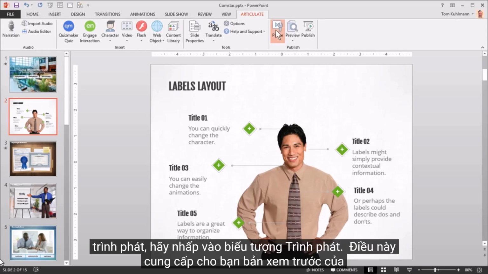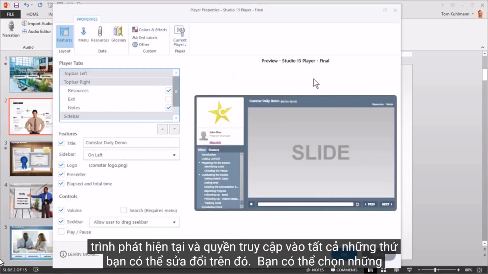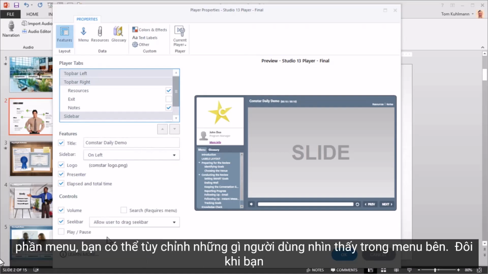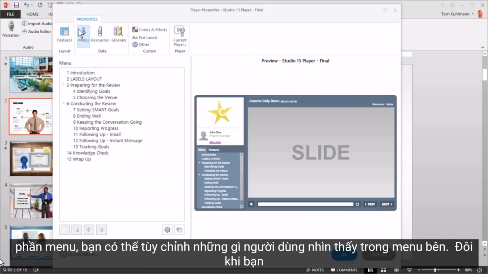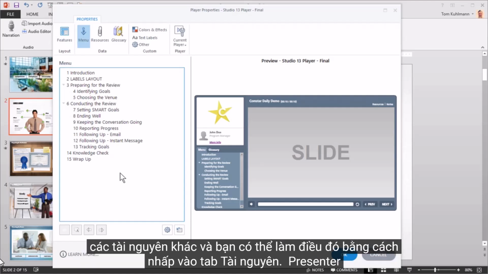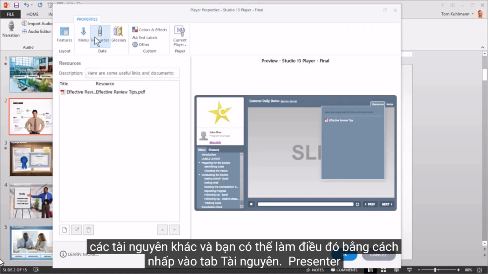To modify the player, click the player icon. This gives you a preview of the current player and access to all of the things you can modify on it. You can choose which features to display and where they're positioned on the player. In the menu section, you can customize what the user sees in the side menu. Sometimes you may want to add additional content to your course, such as a PDF or link to other resources, and you can do that by clicking on the Resource tab.